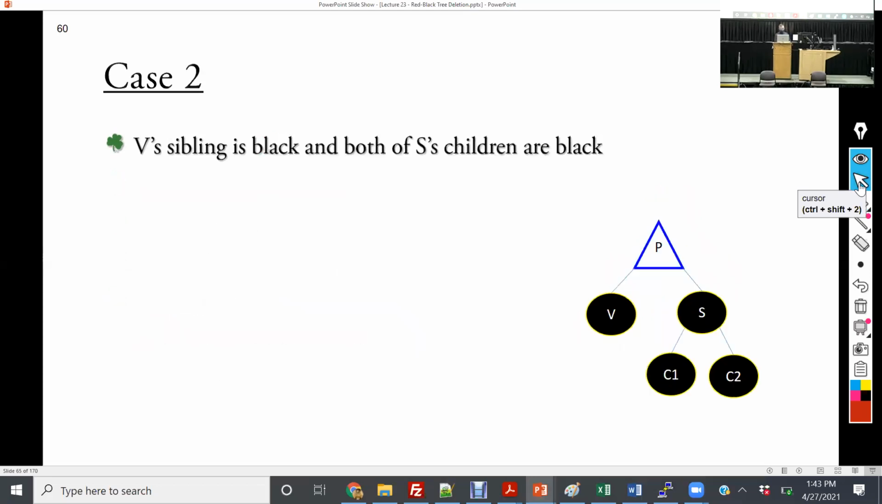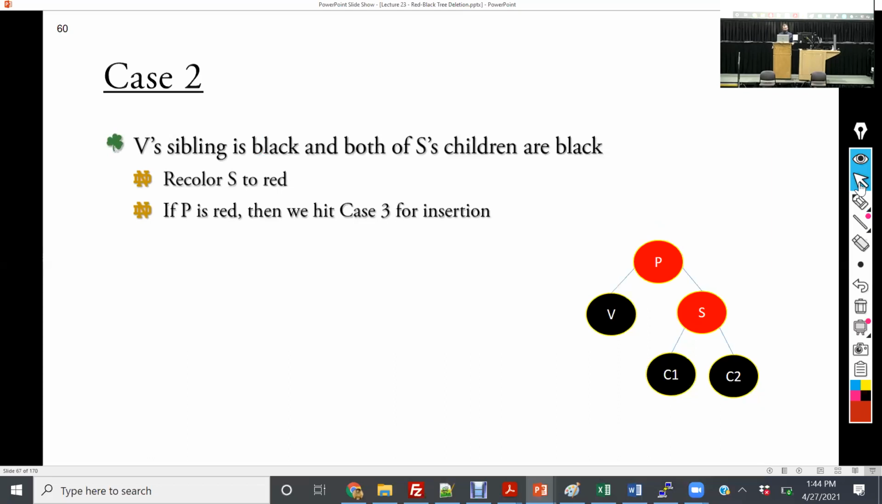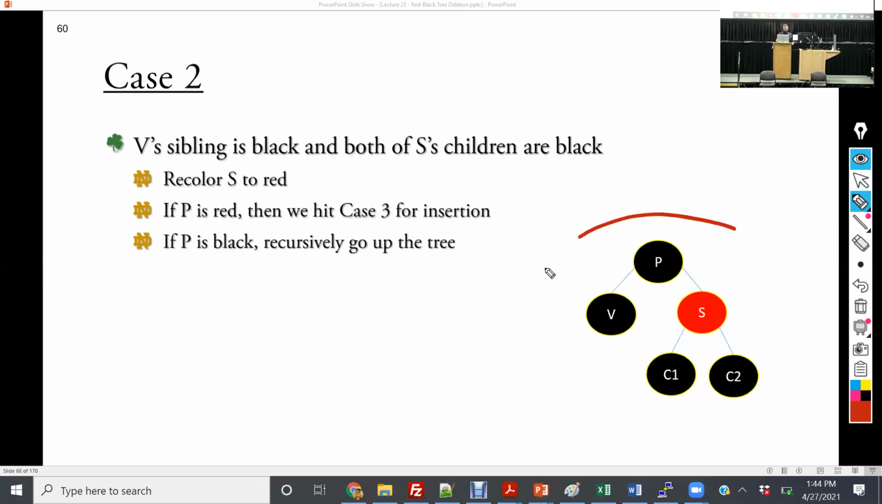For case 2, the sibling is black and both of the siblings' children are black. And we don't know or care what this color is for the parent. So what's going to happen is we are going to recolor S to red. Then what we're going to do is if parent is red, this is going to take us to our new case 3. And if the parent is black, we're going to recursively go up the tree. So if we see this scenario here, we're going to eventually encounter one of these cases later.